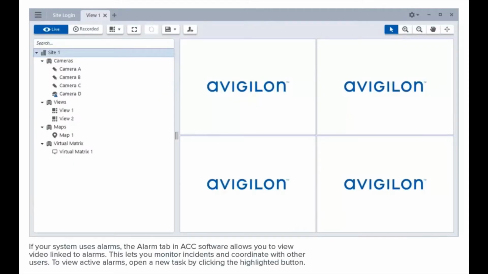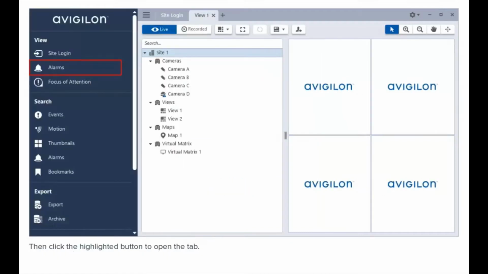If your system uses alarms, the Alarm tab in ACC software allows you to view video linked to alarms. This lets you monitor incidents and coordinate with other users. To view active alarms, open a new task by clicking the highlighted button. Then, click the highlighted button to open the tab.